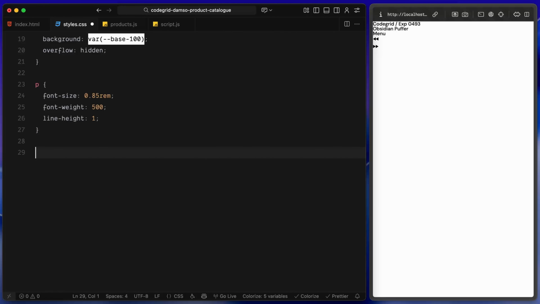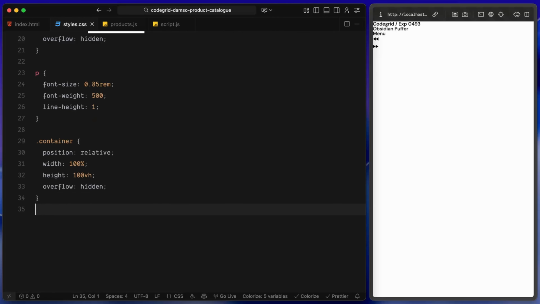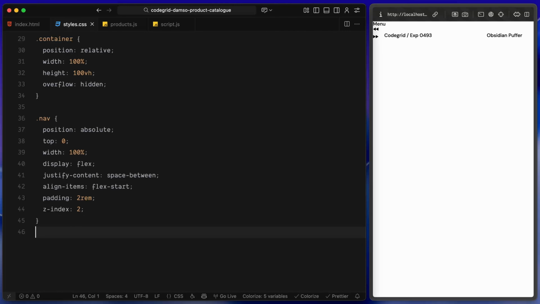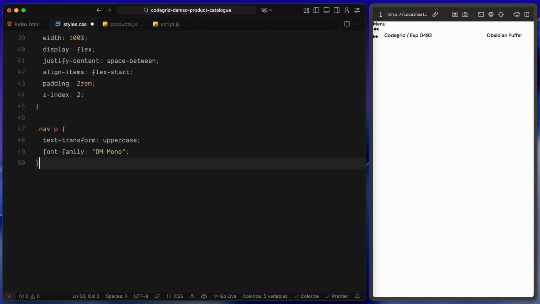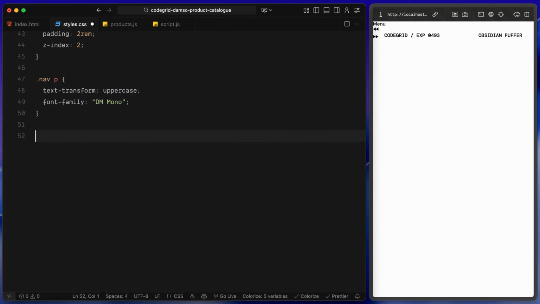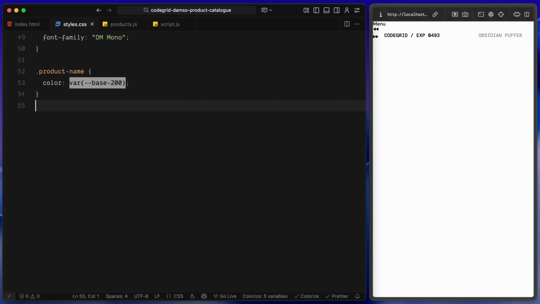Now for the overall container, its position is relative, it fills the full viewport height and hides overflow. This creates a stable stage for all our absolutely positioned layers and animations. The navigation bar sits absolutely at the top and spans the full width. It uses Flexbox to push the logo to the left and the product name to the right, with some padding around the edges and a higher stacking order so it always stays on top. Inside the nav, the text is uppercased and switched to DM Mono for that UI label feel, and the product name is softened with a mid-gray so it reads as secondary.